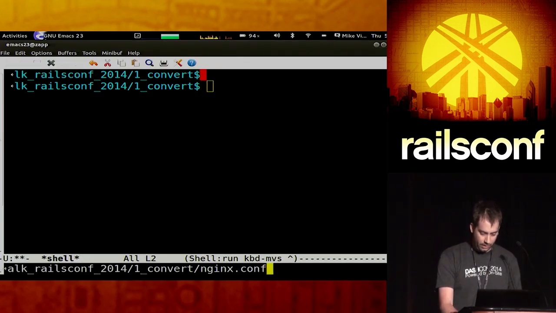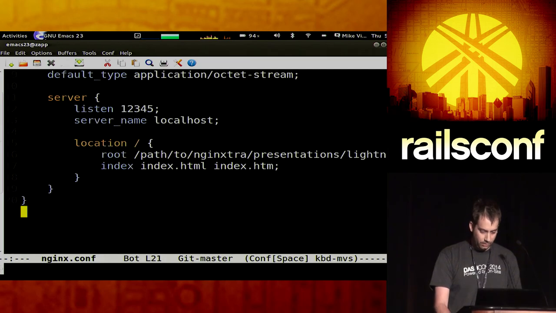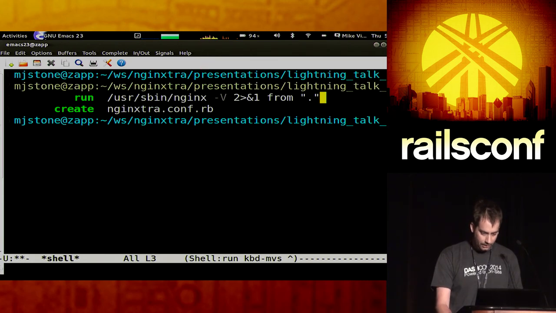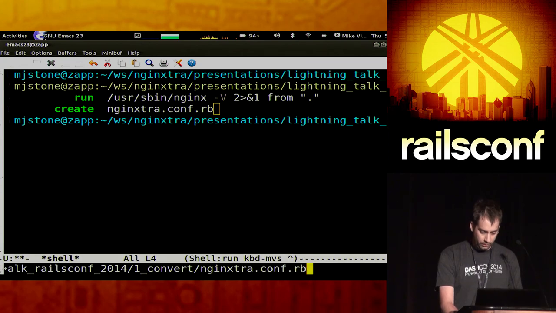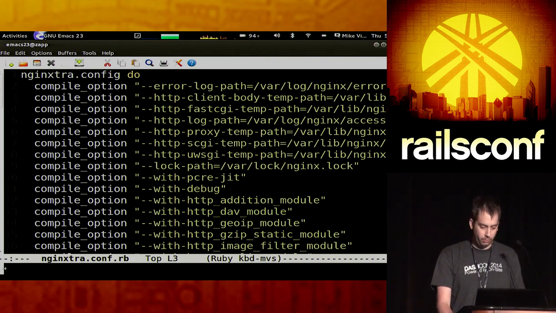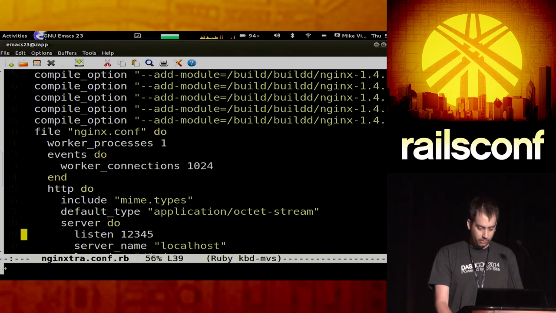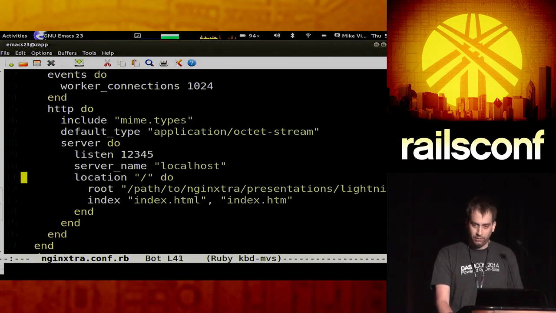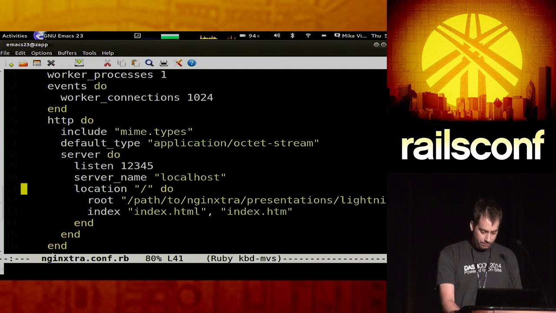So if you have your nginx.conf, which is just a simple one right here, you can say nginx-extra convert, and it will create your nginx-extra.conf.rb, which you can place directly in the directory you want to run it from, or in a config directory if you want to put it in your Rails config directory. It pulls the compilation options from your existing Nginx binary, so it will know how to use what you're already using. And then here's what the configuration looks like. It's pretty much a straight one-to-one mapping between the two, just do ends instead of braces, although if you prefer braces, you could probably do that.